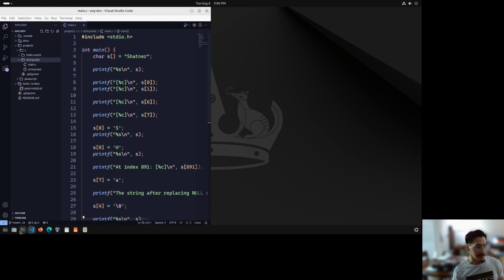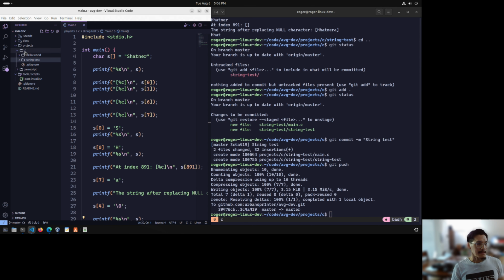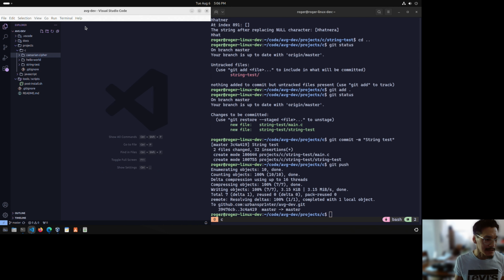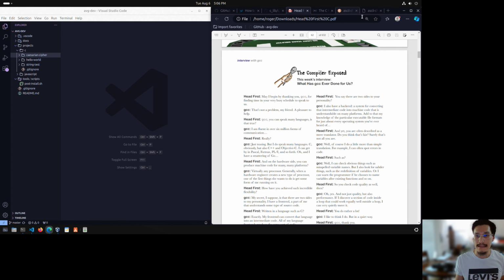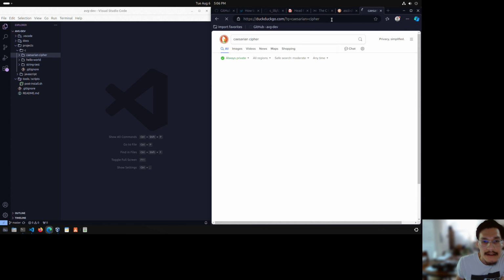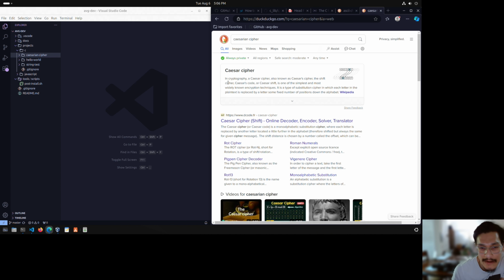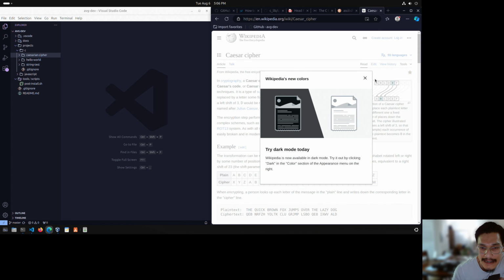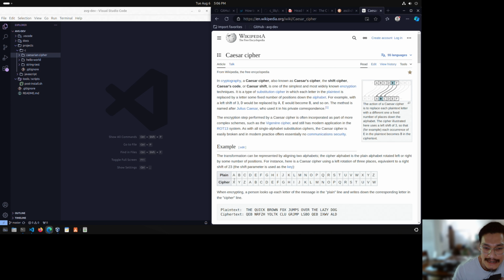Okay, so let's create a fun project. Let's do Caesarean cipher or some primitive form of it. If you don't know what Caesarean cipher is, I think it's defined in Wikipedia. It's an old school way of encrypting things back in the day, right? Where you have a character and you have some sort of shift, right?